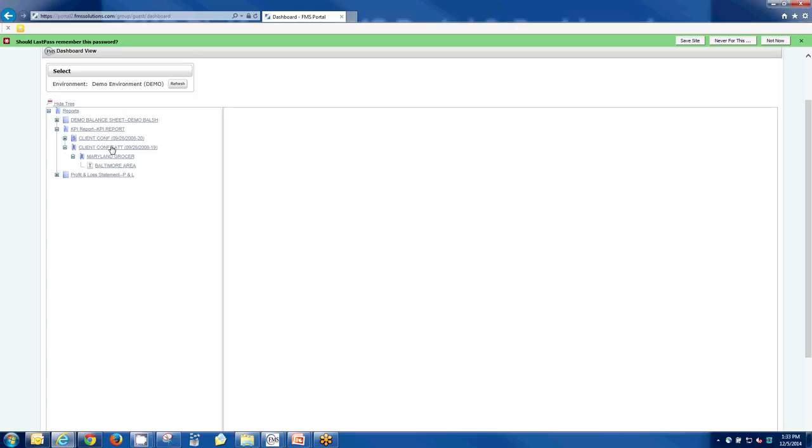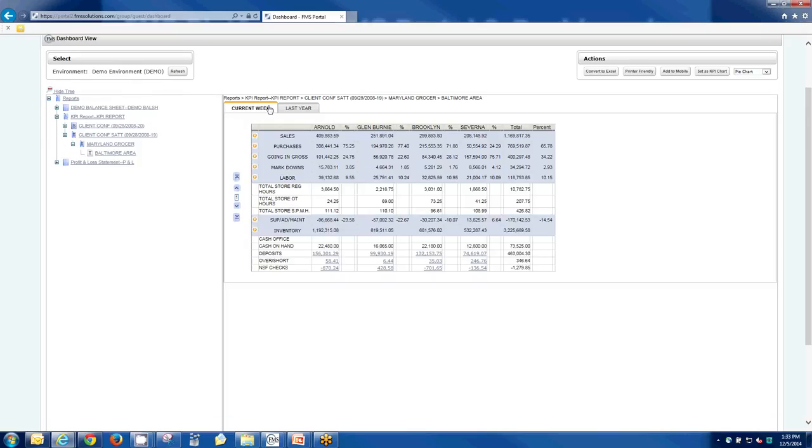So you can see here we've got report number 20 on 9/28/2008. This is report number 19. I want to drill down to the Baltimore area. We'll click on that link, and we'll get a report showing up in this screen here. Okay, so we have a KPI report, or key performance indicator report, for this demo client here.